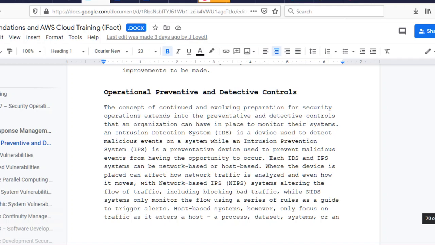Each IDS and IPS system can be network-based or host-based. I remember using Commodore in the past. These are host-based intrusion detection systems. There's also network-based, which means they will detect any malicious stuff in the network. And host-based means they will detect any malicious stuff on a node, like a workstation, a server, or your laptop, stuff like that. So when you hear network-based intrusion prevention device or host-based intrusion prevention device, that's what that is.